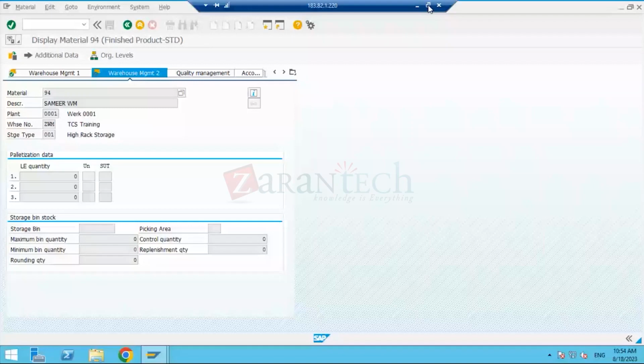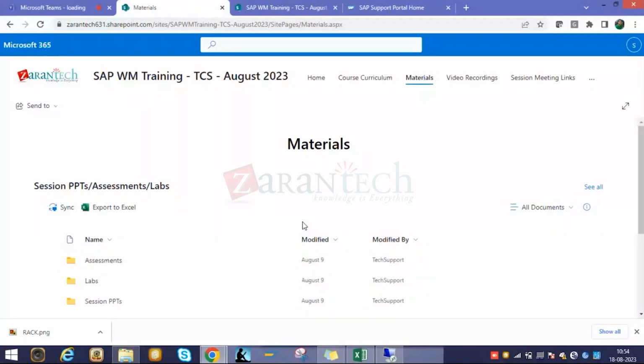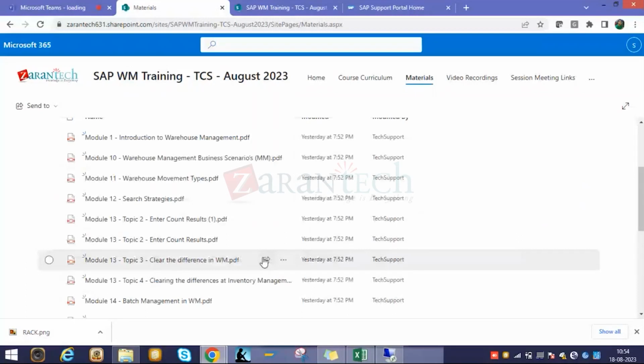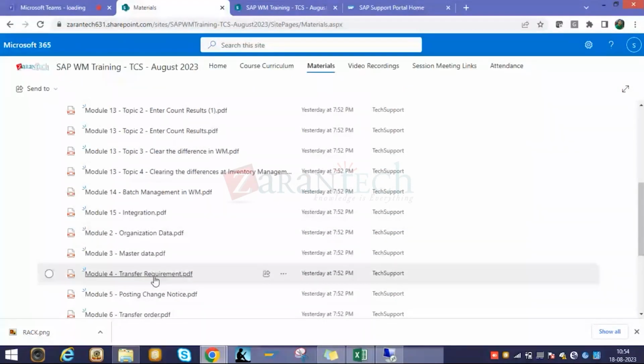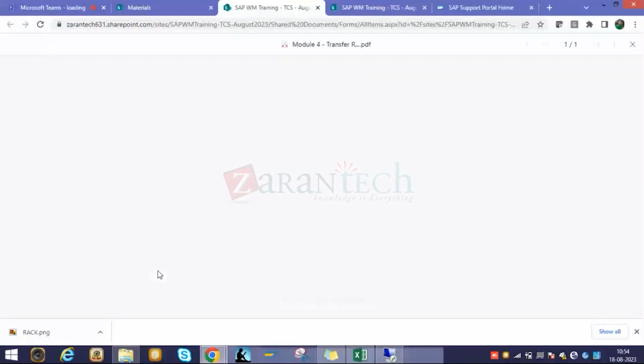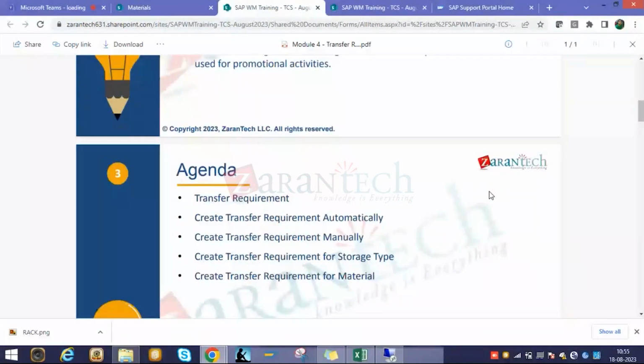Now we have to come to the topic which is the transfer requirement. SAP warehouse management transfer requirement agenda. We have to discuss here about the transfer requirement. What is transfer requirement? Transfer requirement creating automatically or manually, and transfer requirement report. This is not a create actually. Transfer requirement for storage type or the material. This is not creating a transfer requirement, but it's a report actually.